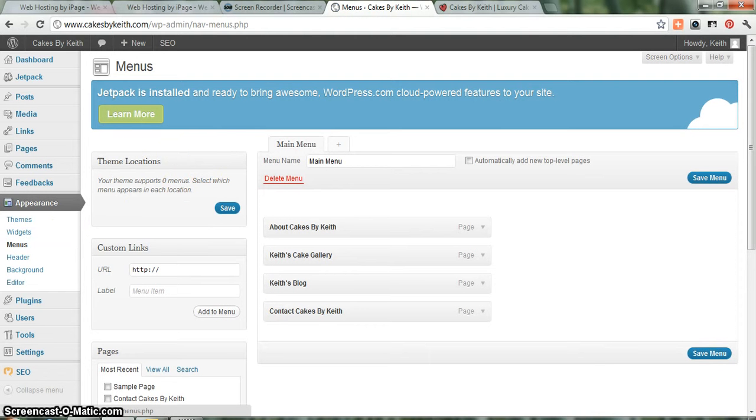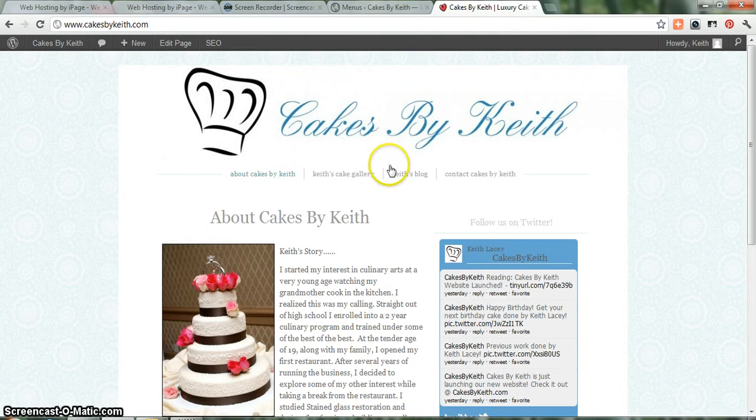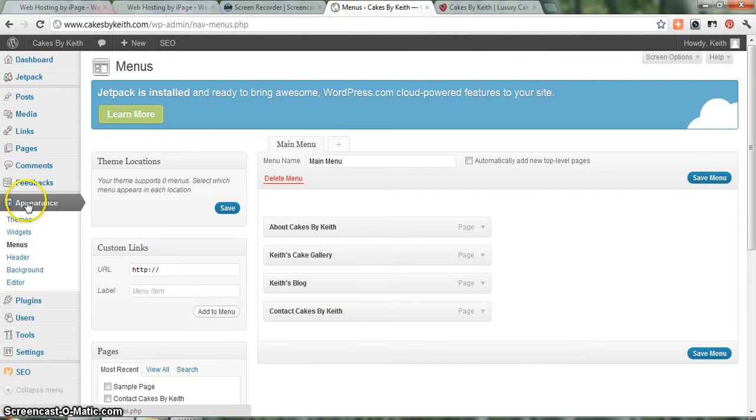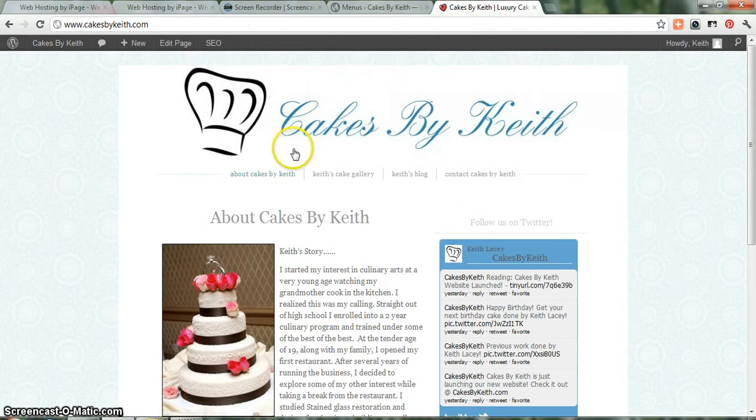and I know we're jumping down to the appearance tab, but since I'm kind of talking about how to add a page, I thought this might be appropriate to show you how to add that page to the main menu here. So anyway, if you see appearance, you'll see menu. I created your main menu here, and I went ahead and manually added all the pages that I had previously created. So you have About Cakes by Keith, Keith's Cake Gallery, Keith's blog, and Contact Cakes by Keith, in that order.